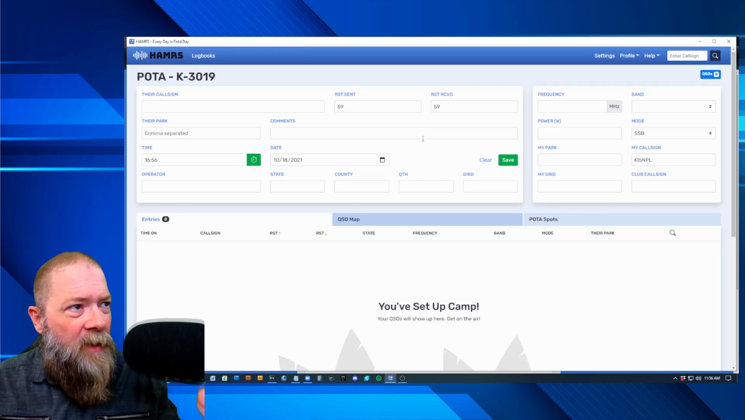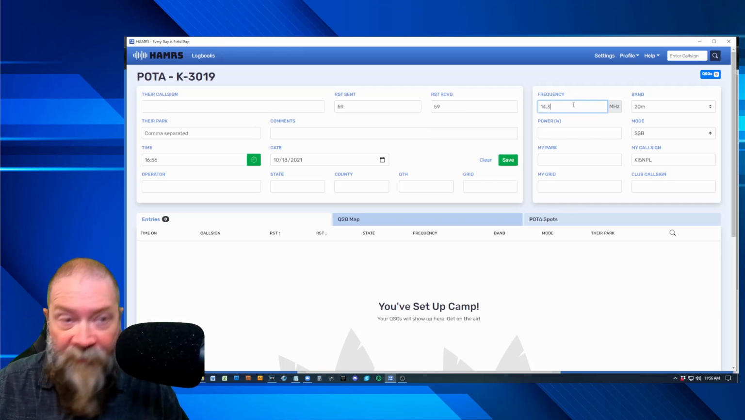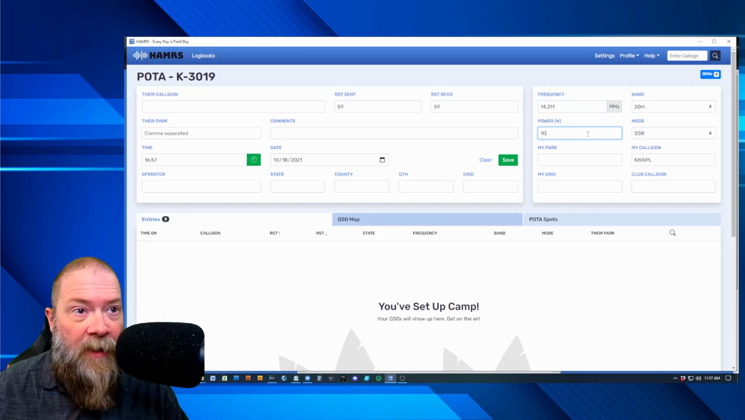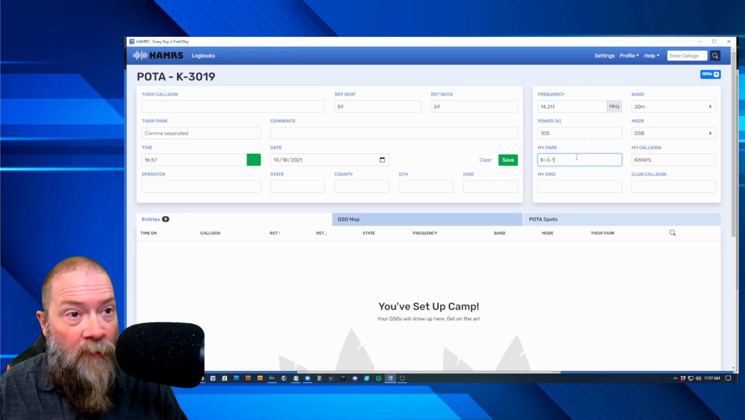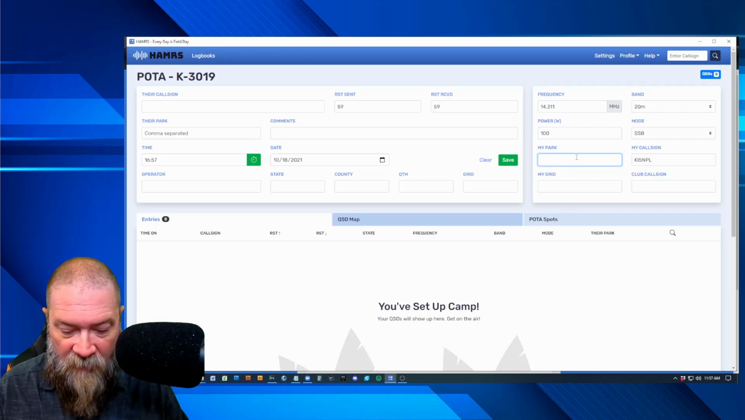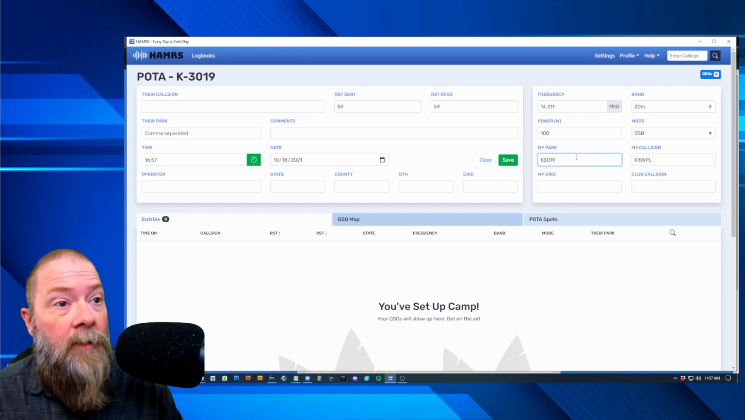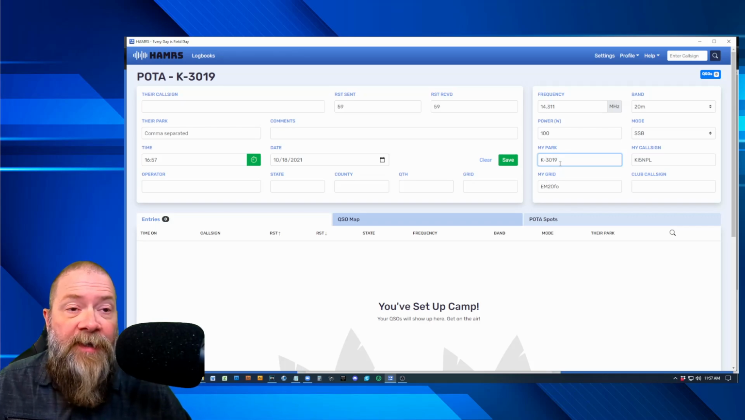So in here, you would set up whatever frequency you're on. Say you're on 14.311, and you pick your band. You're on single sideband. You can put your power in here if you want, so say 100 watts. If you had a park, K-3019. Oops, I just messed that all up. K-3019. And I still messed it up. There we go. It'll automatically pick out the grid based on the data it receives for whatever park you put in there.